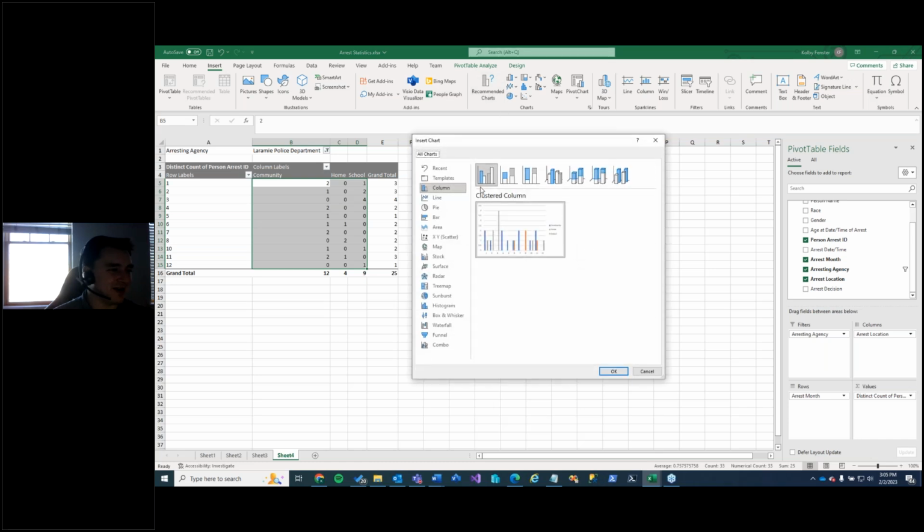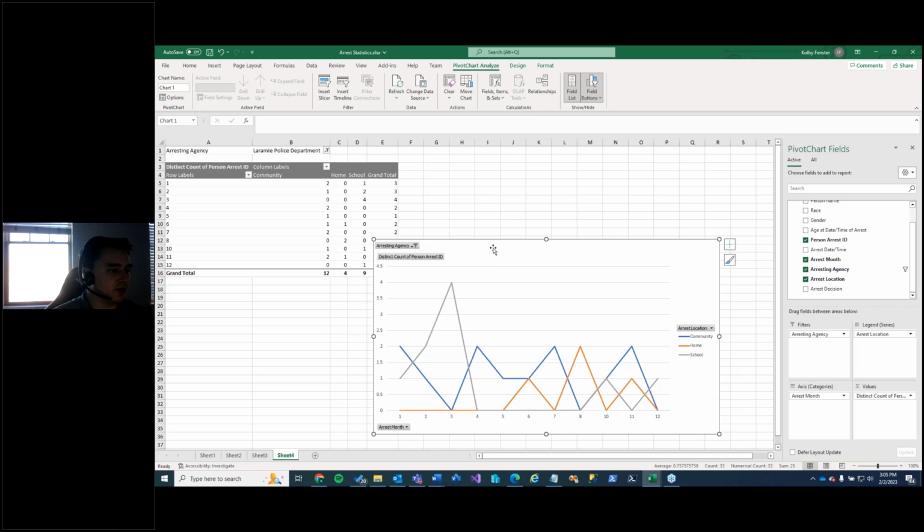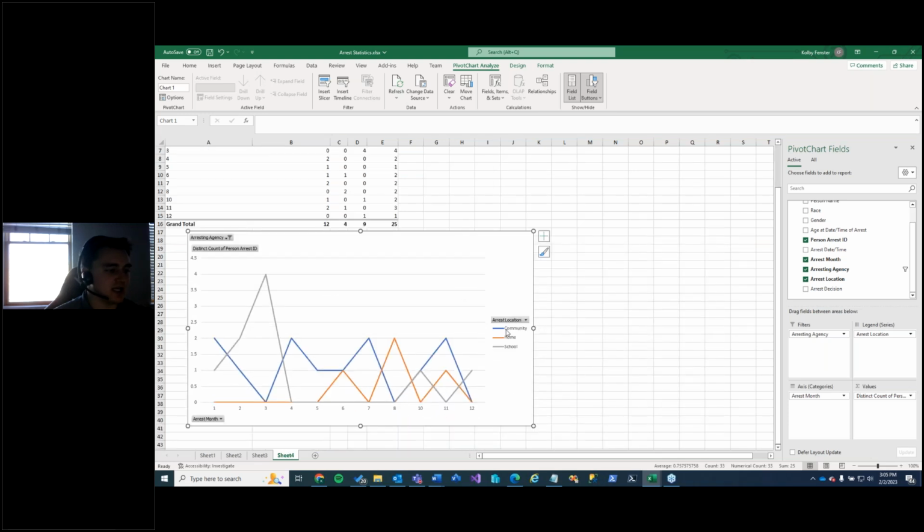But again, you can play around with the different types of charts and everything. But I'm going to look at a line chart again. For this example, it's now going to show me for the Laramie arrests where they happened. We just did community, home, and school. If you can see here, it looks like for the start of the year, we had several.